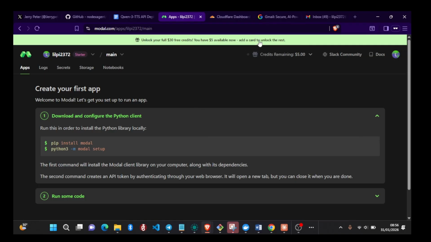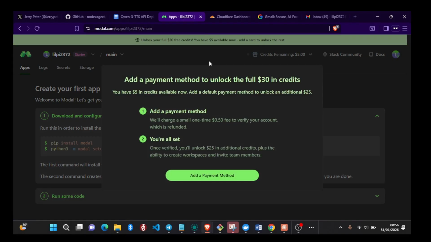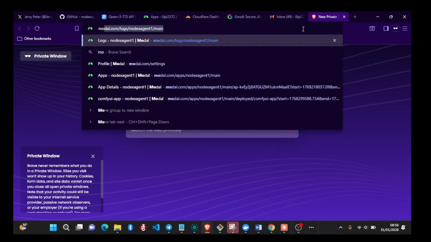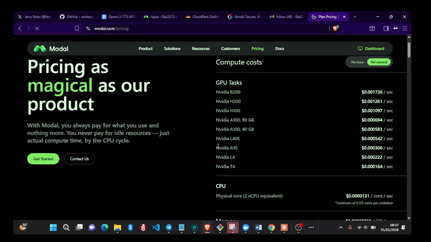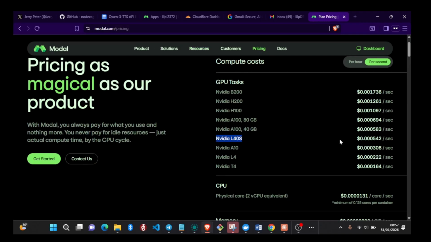You have to add in your credit card to unlock the $30 credit per month. This is it here. So you have to add in the payment method to unlock the $30 free credit every month. Once you do that, we can use any of the serverless GPUs, and the GPU we're going to be using is the NVIDIA L40S because this one is very fast and will save you a lot of time when you are generating audio.